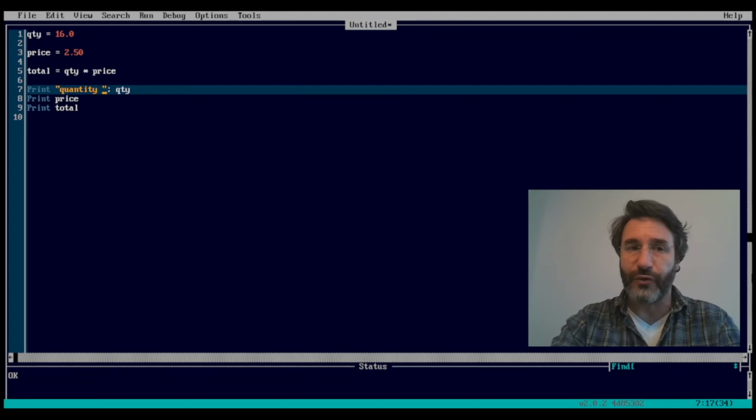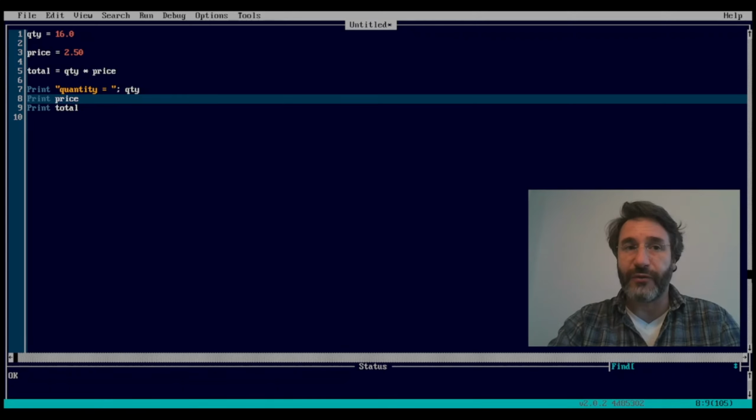And what we could do is the following. We could say, okay, before QTI, print "quantity equal" with the space here and the space here, and then we have this semicolon here that is going to practically attach the value of the variable QTI to this series, or to this list of characters that we have. In the same way, we can do the same here for the price and the total price.